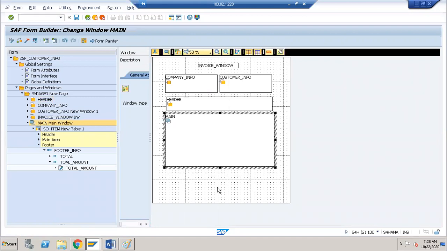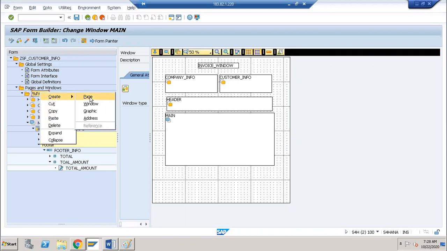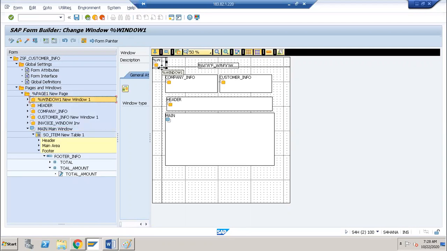Here I want to display a signature window. So I am creating one more window here for the signature. Click on create button and click on window. I will drag and drop it at the bottom.